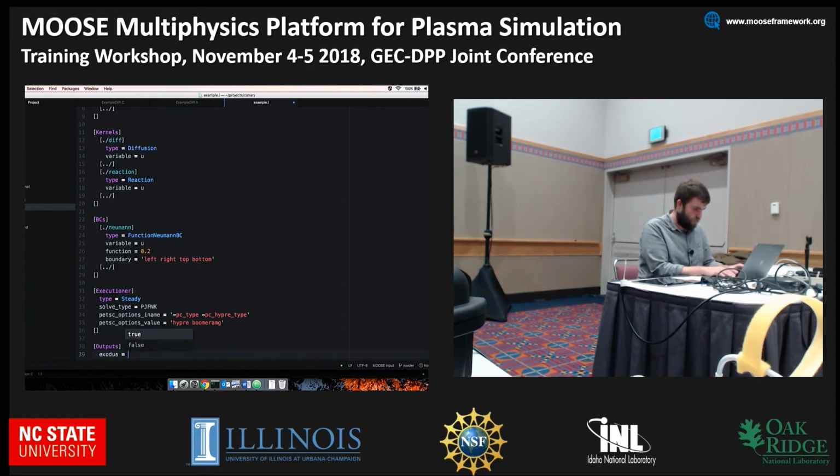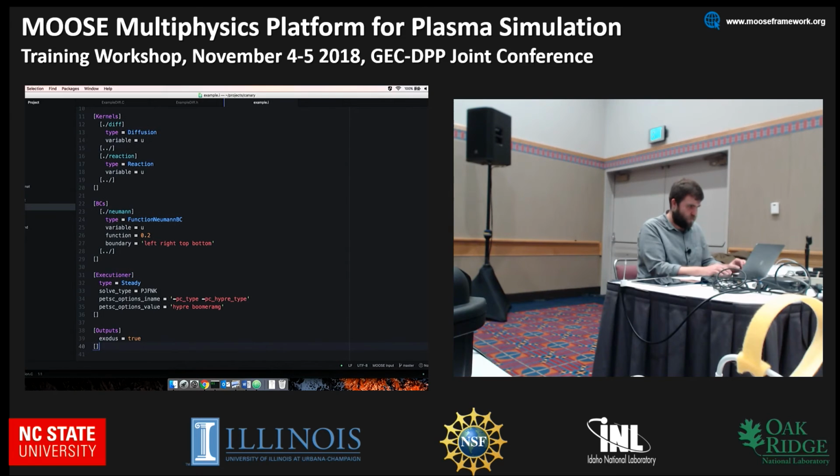What's better is the algebraic multigrid. If you're solving something that has a diffusion term, then that's the best preconditioner you can use, and it scales really well in all that stuff. So that's why he's using that.